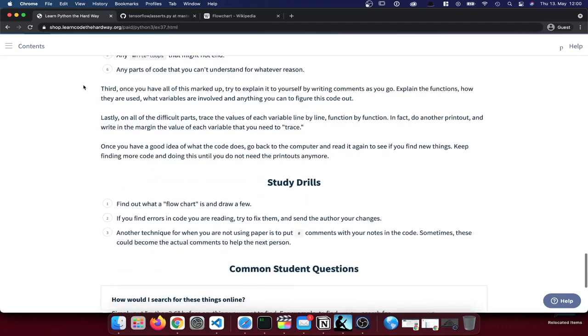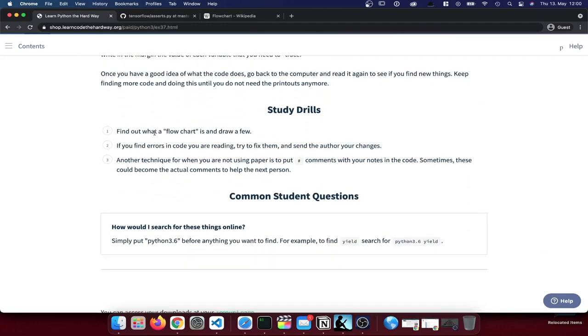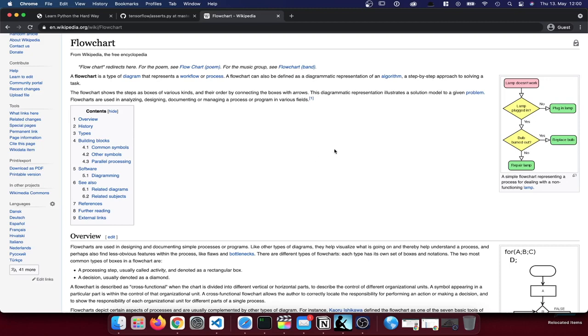All right, let's take a look at the study drills. The first one is to find out what a flowchart is and to use it. If we take a look at Wikipedia, we can see that a flowchart is a diagram that we use to represent some workflow or process. So here's an example. We start at the beginning, in this case the lamp doesn't work, and then we have certain decision points. We can evaluate, for example, if the lamp is plugged in. If that's true, then continue with the next condition that we are checking, otherwise switch over to that particular action, for example, plug in the lamp, and so on and so forth.